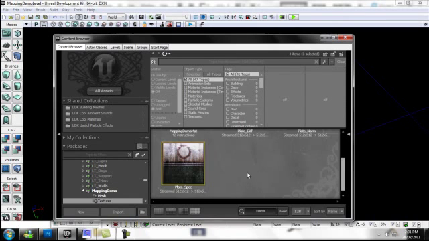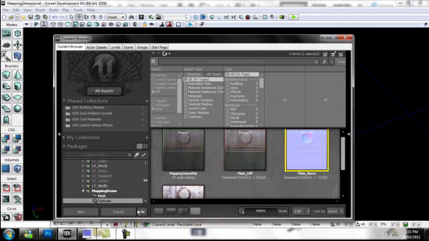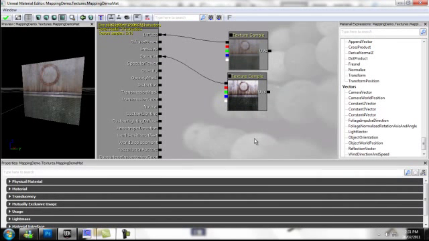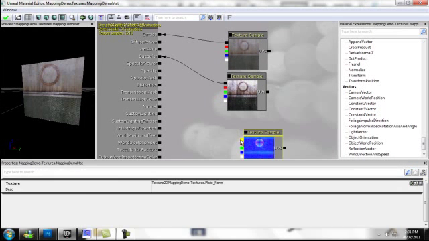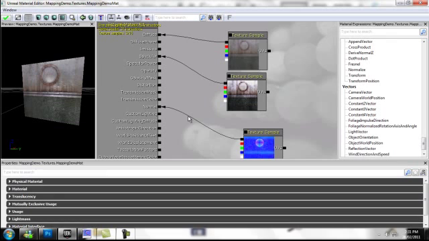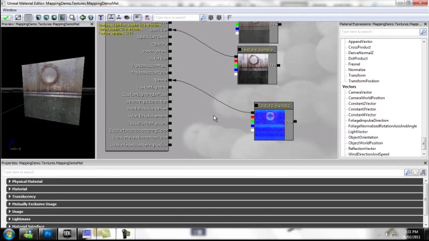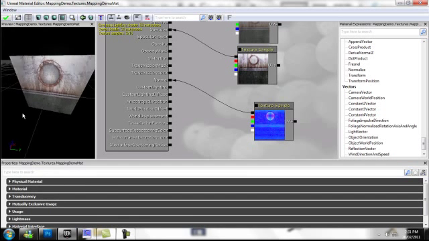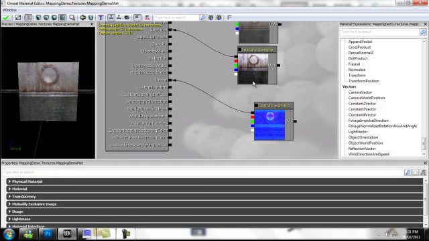So let's plug in our normal map as well, see how that looks. So we select it, go back into our editor, hold T, left click, there we go. Plug that into normal, and you can see an immediate change right there. It looks a lot better than it did before.